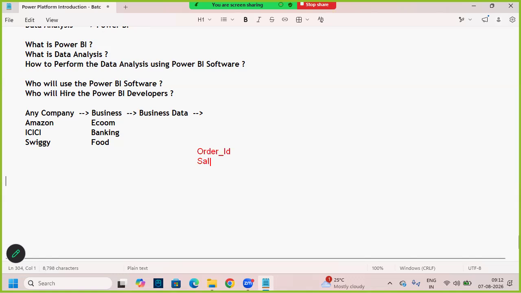order ID. They'll have the sales related data. They'll have the profits related data, and they'll have the products related data, which products the customers are placing orders for, and they'll have sellers related data, and also customers related data and so on, like when the customer places the order, the order date, shipping date, delivery date. So like this, it will generate a lot of information, guys, right? So Amazon company will generate this kind of business data.